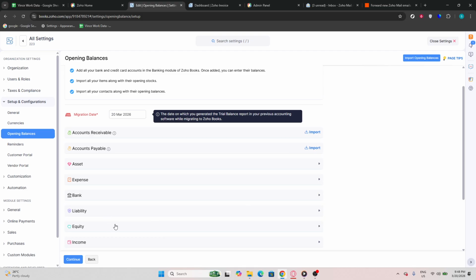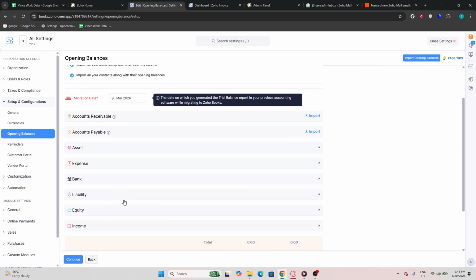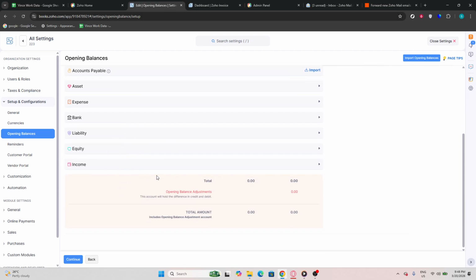Finally, ensure that you review your opening balances to confirm that the unwanted entry has been removed. It is advisable to check your financial reports afterward to ensure everything is accurate and up to date. Maintaining accurate records is essential for effective financial management.